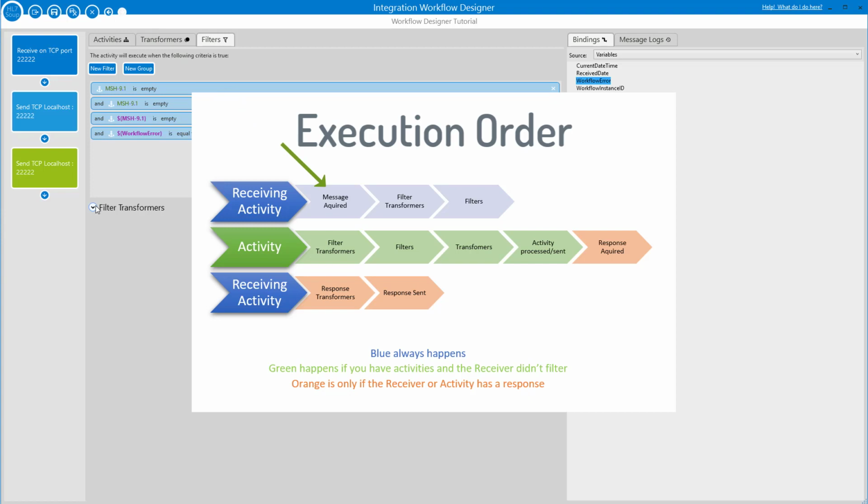As you can see, the message comes in, any filter transformers are executed, then the receiving activity filters. Providing that the message wasn't filtered and there are no other activities, we proceed to the first activity. Its filter transformers are processed, ready for the filters to follow. Providing the activity isn't filtered, the main transformers execute, which maps your messages together, and the activity is processed or sent depending on its function.